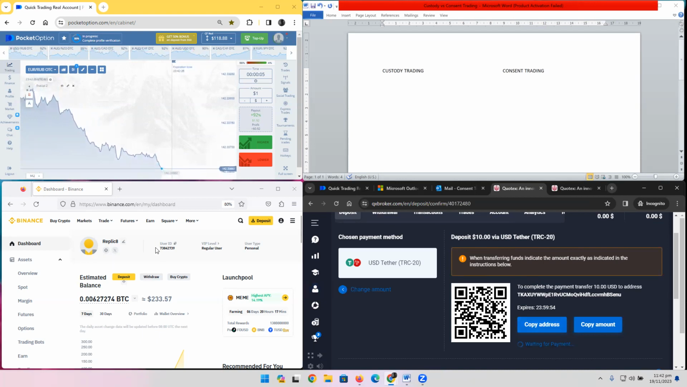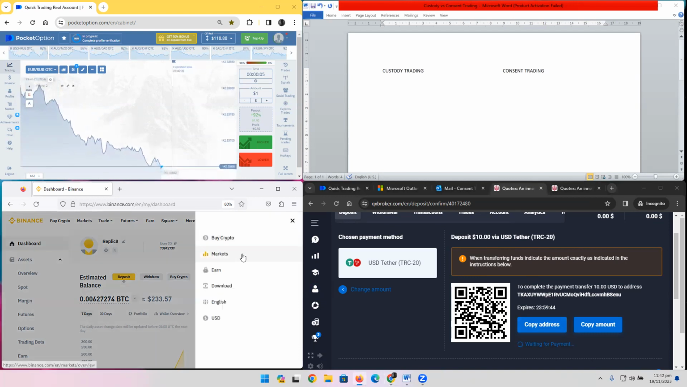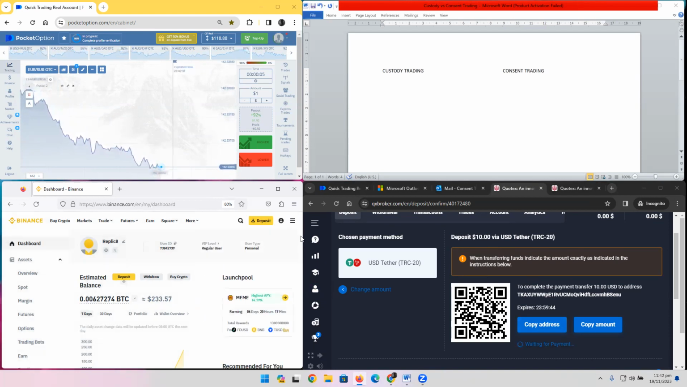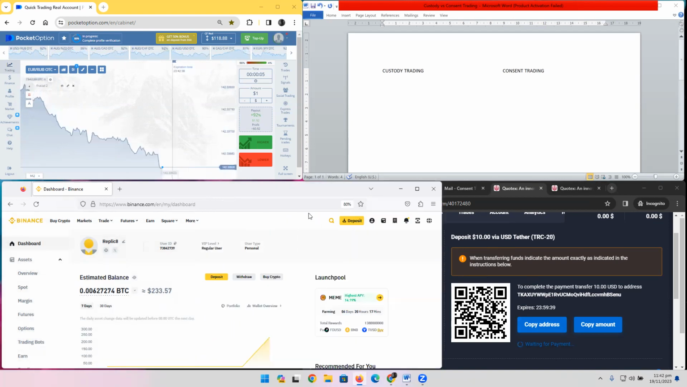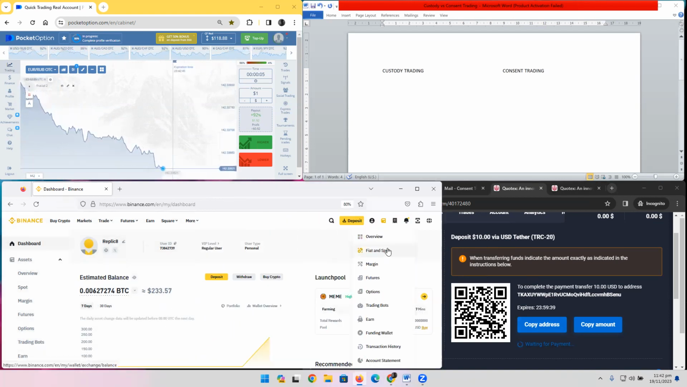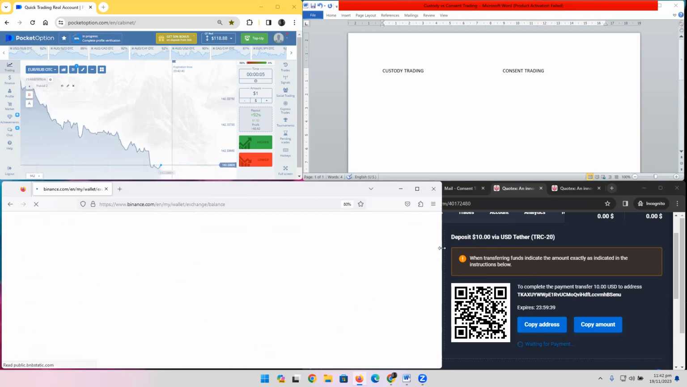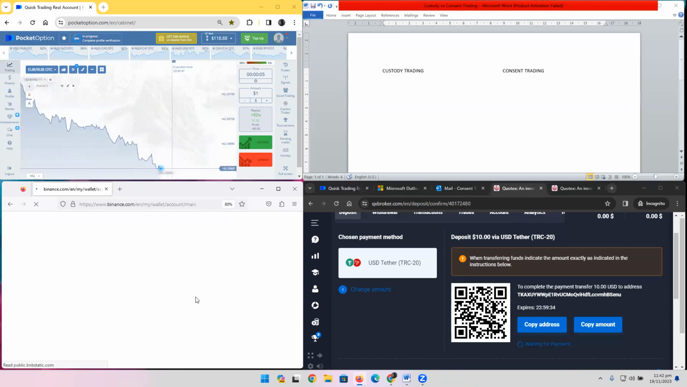And then we're going to come to Binance. Let's open this together. Fiat and spot. Let's drag this back over here. Okay, so what we're gonna do now, we're gonna fund this.